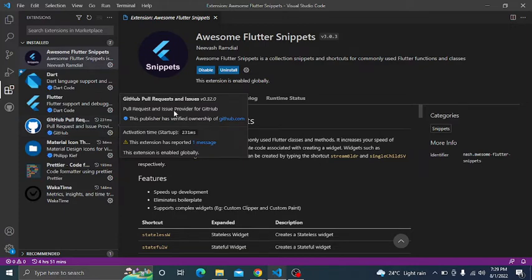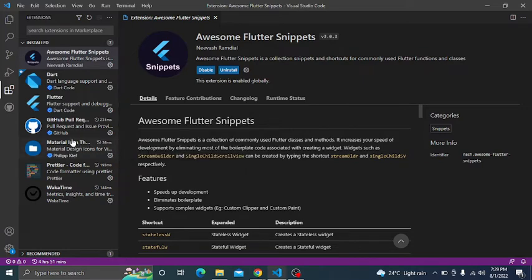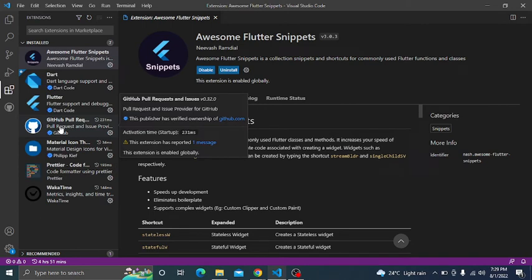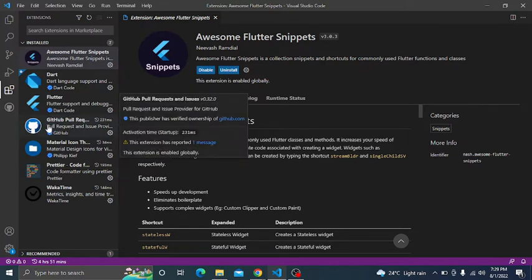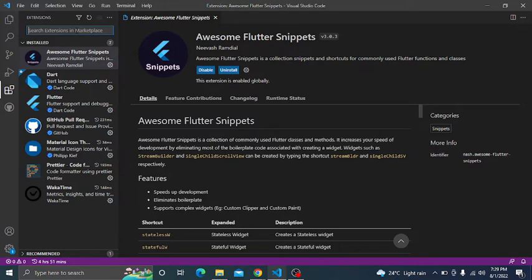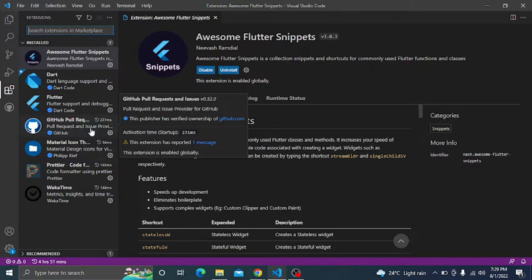I will also be teaching us how to use GitHub in this bootcamp. So let's just install GitHub Pull Requests for now. We'll be using it later. Actually, we won't be using it right now, but just install it. You can search for all of these extensions in this search box. Once you click install, just leave them to install.